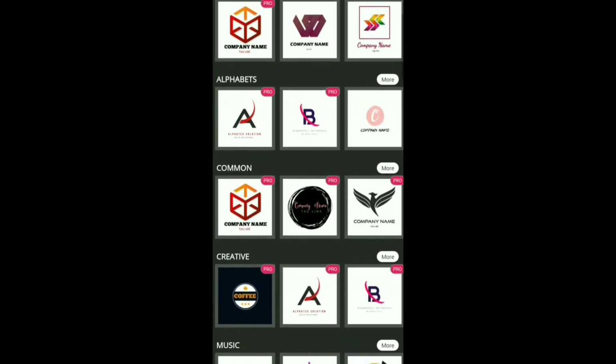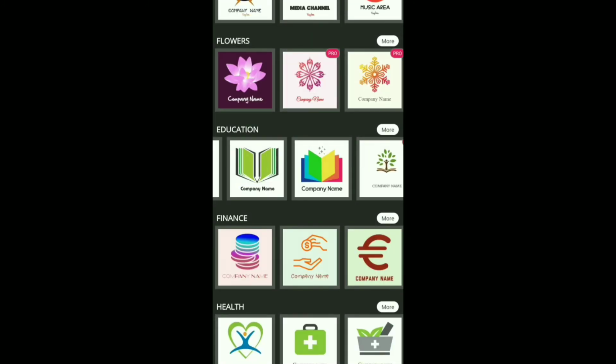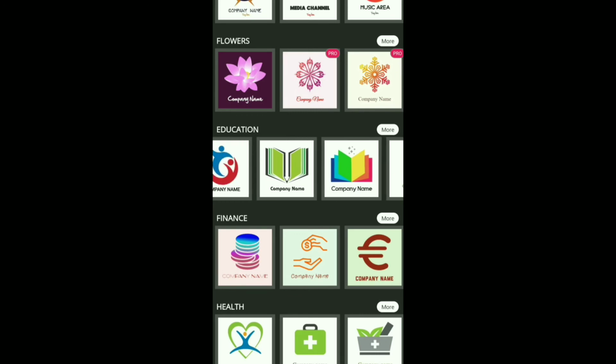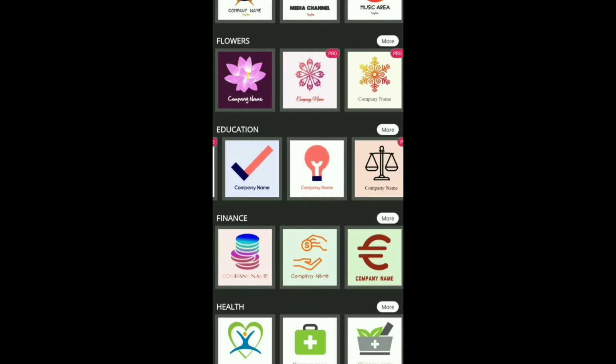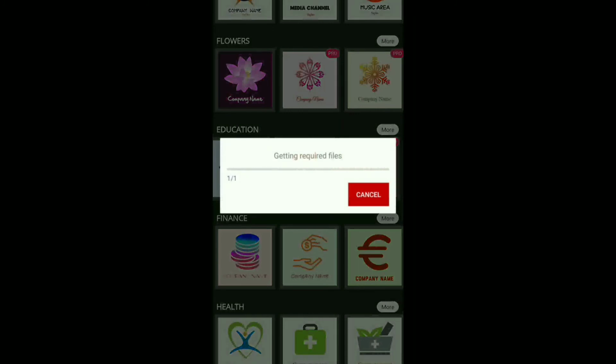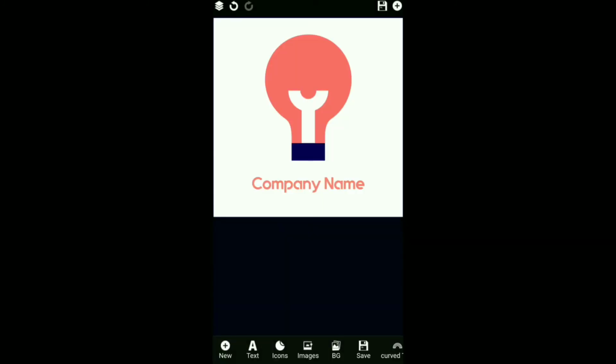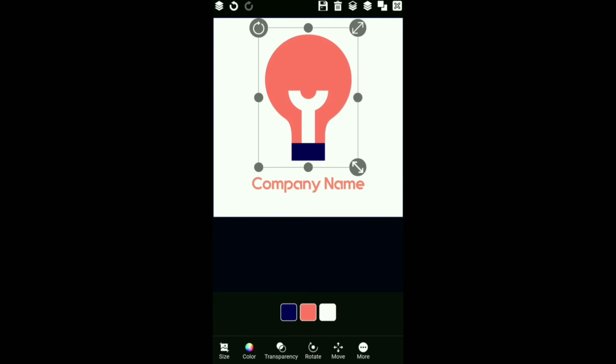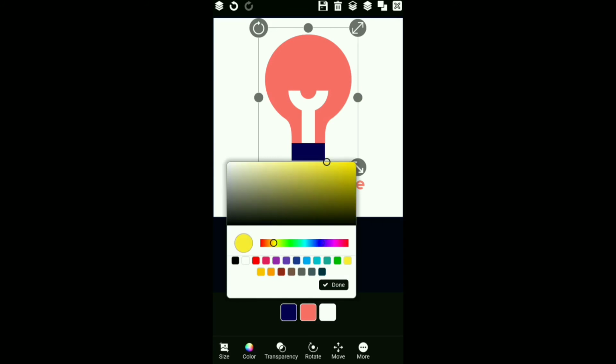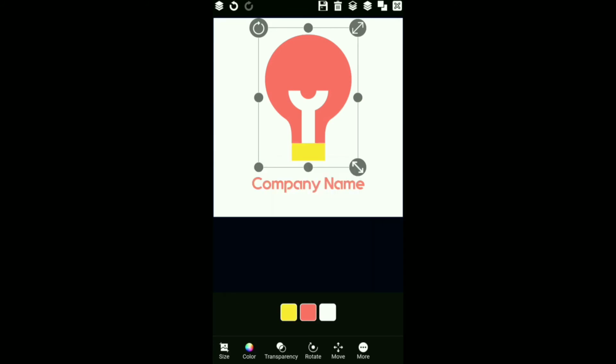So select any design. So now I will take this education icon. This is looking good. So first of all I will change the color. If you touch this object, you will see these 3 colors. So these 3 colors are used in this picture. First of all you can see this blue color. I will change this blue color into yellow. So as you can see, this turns into yellow.